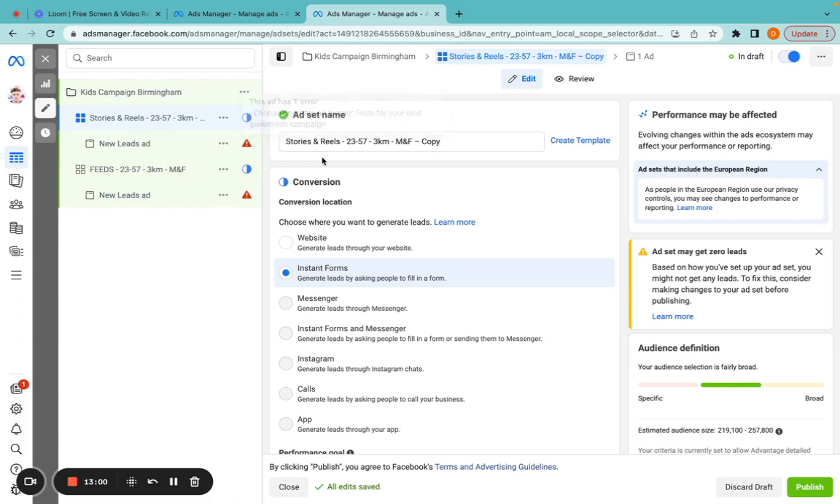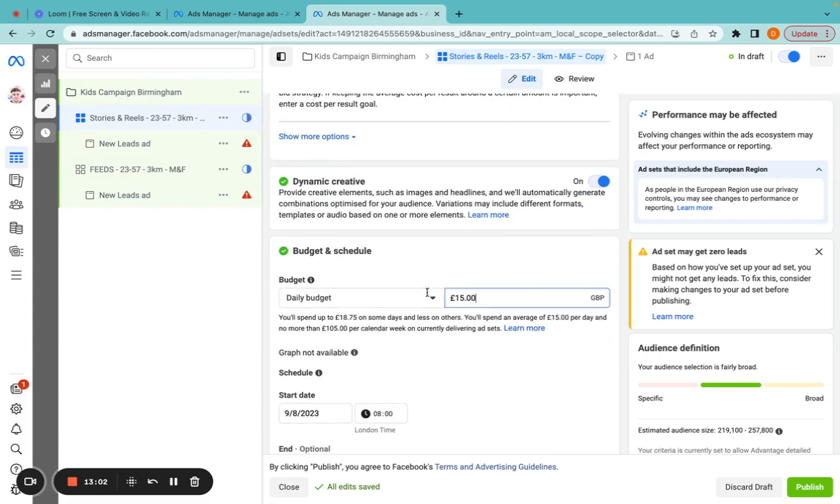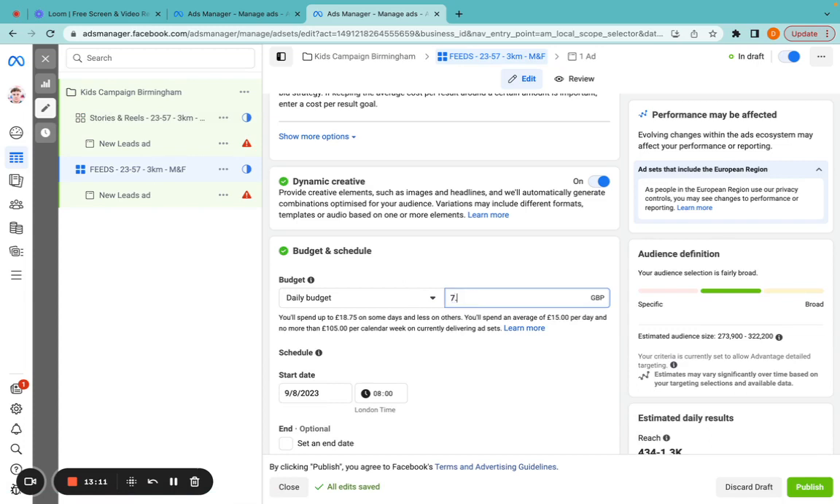Now, what that would have done is duplicated your budget. So if you look at your budget, you're now spending £15 on this one and £15 on this one. If that's too much, just split this down the middle, £7.50, drop this one down to £7.50, and then you'll still be spending your £15 per day.